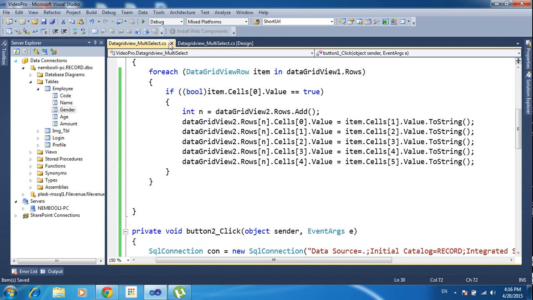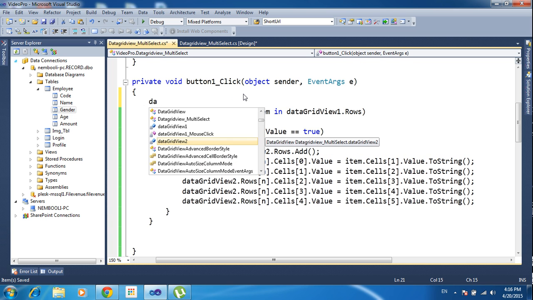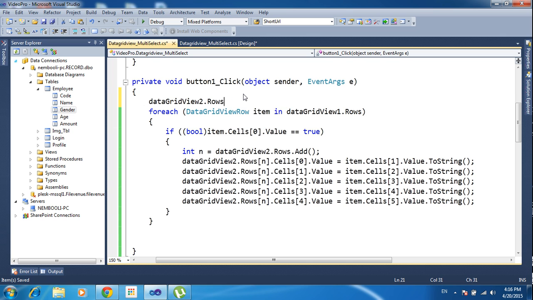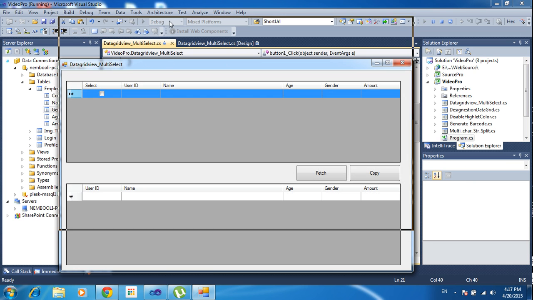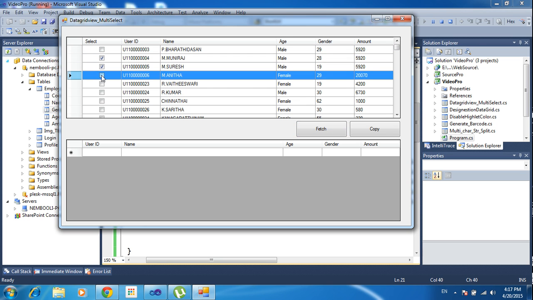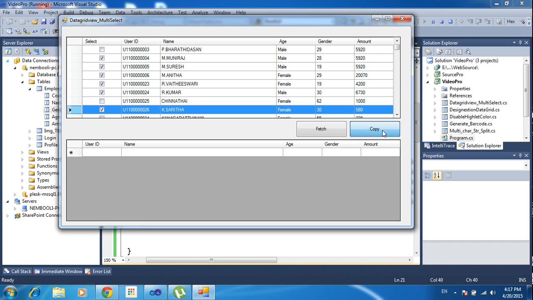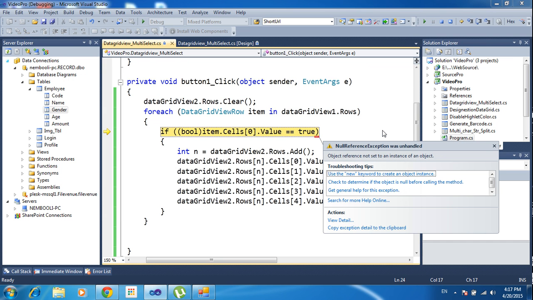Save the record. Now here I need to write one more thing, DataGridView2.Rows.Clear, so before that, any records that are there will be cleared. Now I click the run button. Now click the fetch button, so it will fetch the records. Now I am selecting multiple records here, and click the copy button. I think there is an error.